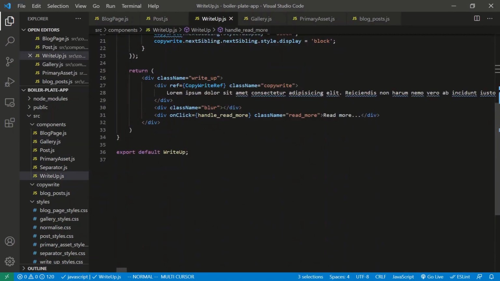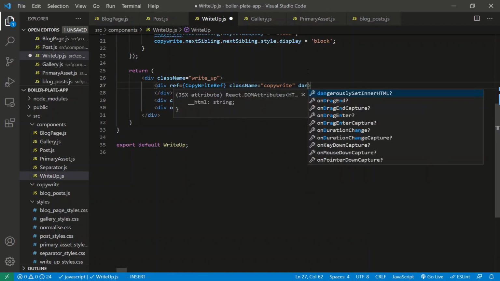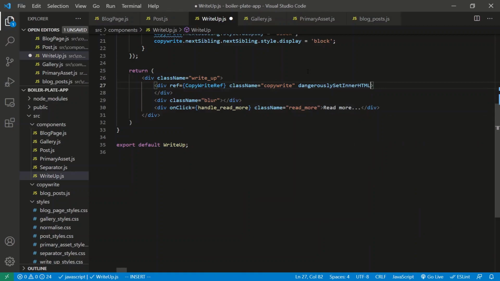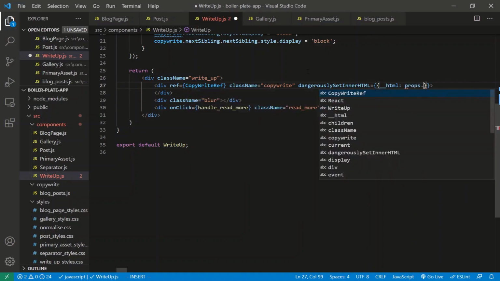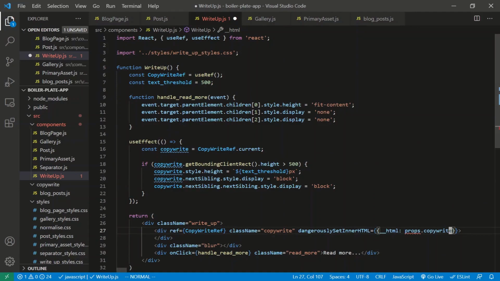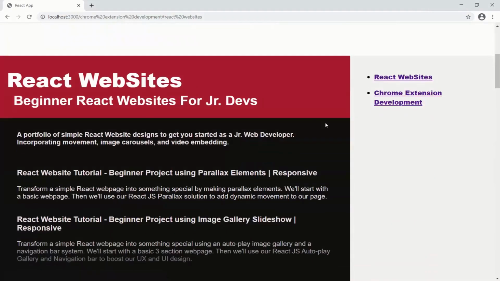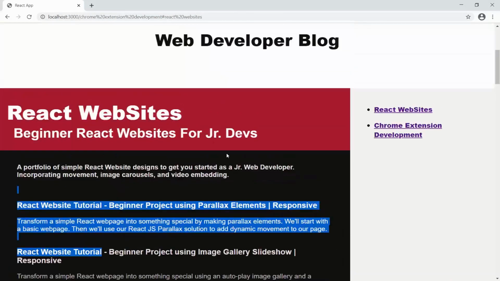So in the WriteUp, all we're going to do is delete this, and we're just going to go through a prop called dangerouslySetInnerHTML. We're going to say equals __html, and we're just going to say it's equal to props.copyright. And let's get the props here. Save. There's the copyright for this.